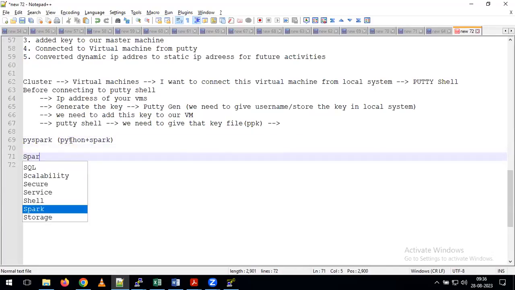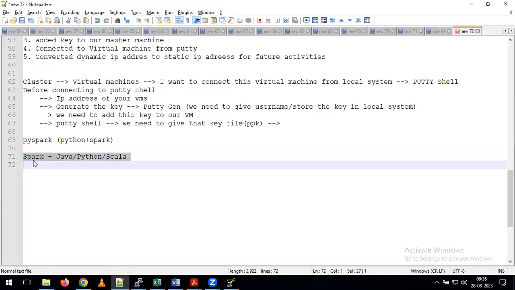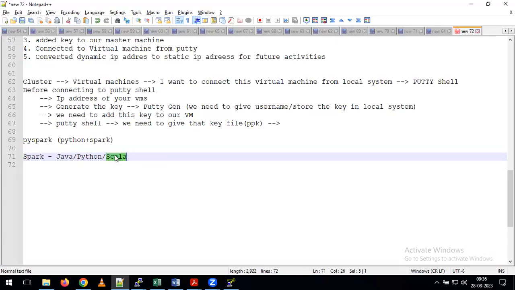Actually, we can deal with Spark by using different languages. By using Java we can deal, by using Python we can deal, or by using Scala also we can deal on top of Spark. Now, for example, if you want to work on Spark with Python, then what is the command we are giving here? We are giving the command called PySpark.